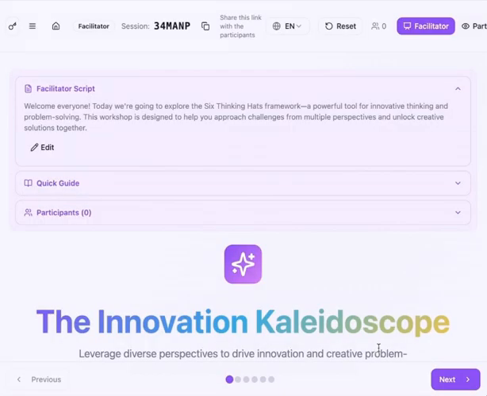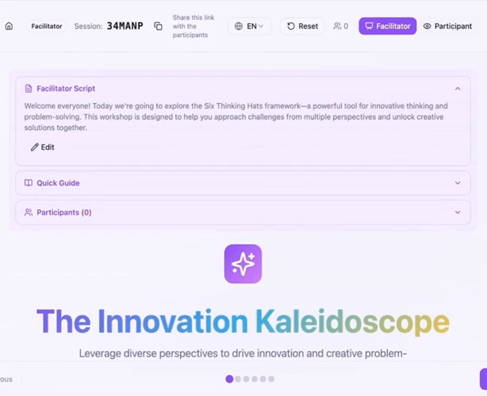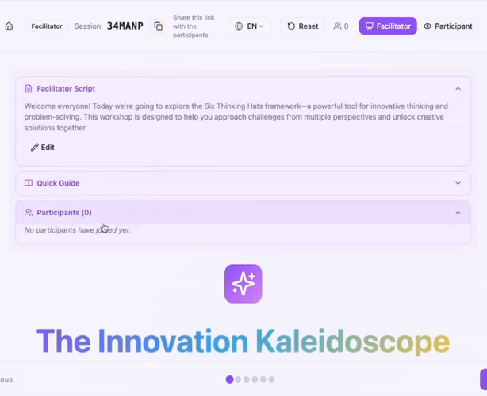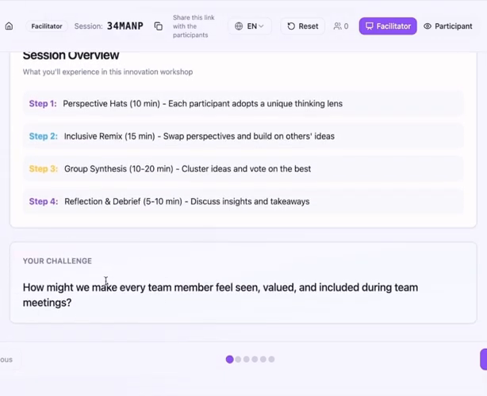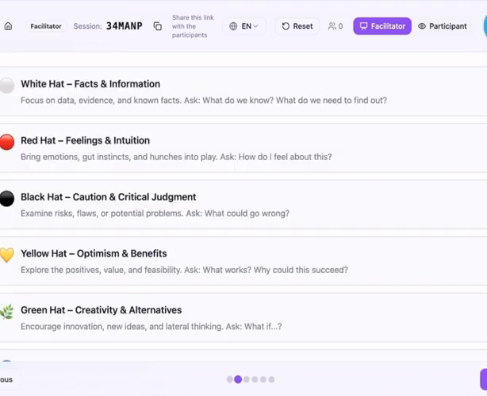This is your facilitator dashboard where you will have all the information you need to run the session. There's a facilitator script on each part of the workshop that you can edit if you like, or read it verbatim. You'll share the share code with your team, and then as they log in, you'll see the participants arrive into the session in real time. And here's your challenge that you selected, a quick overview of the session, and then you dive in.